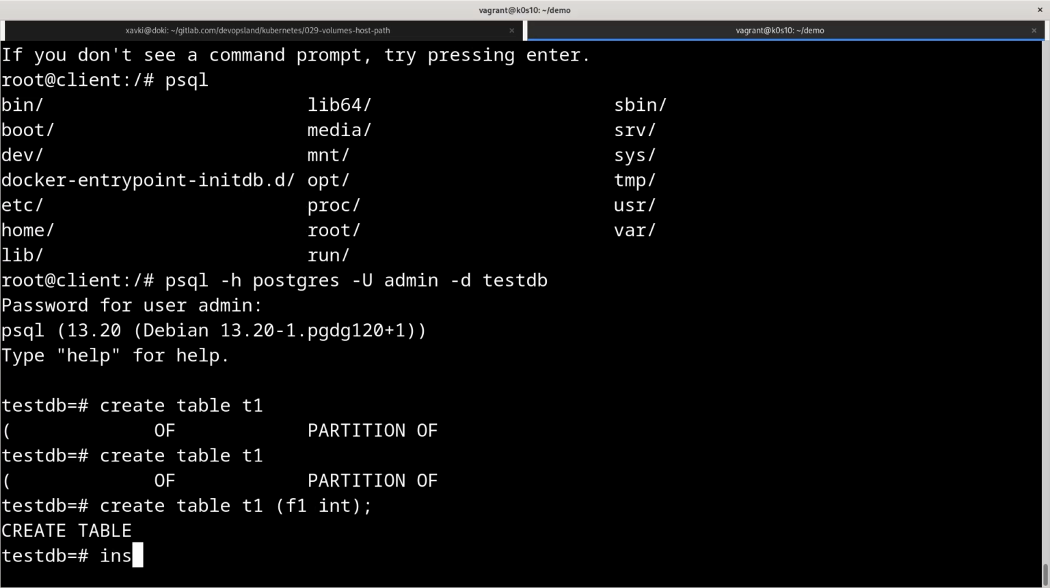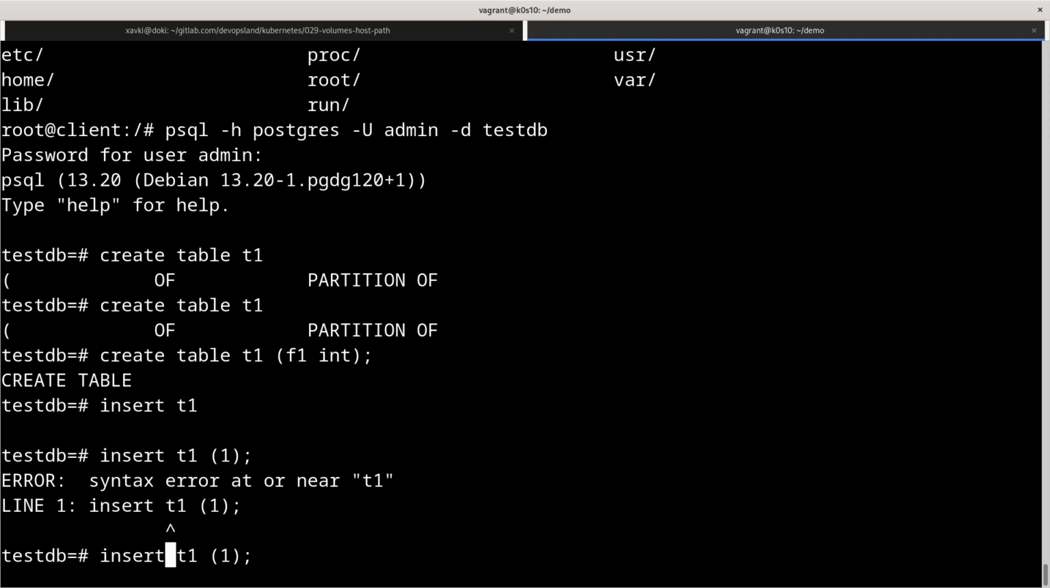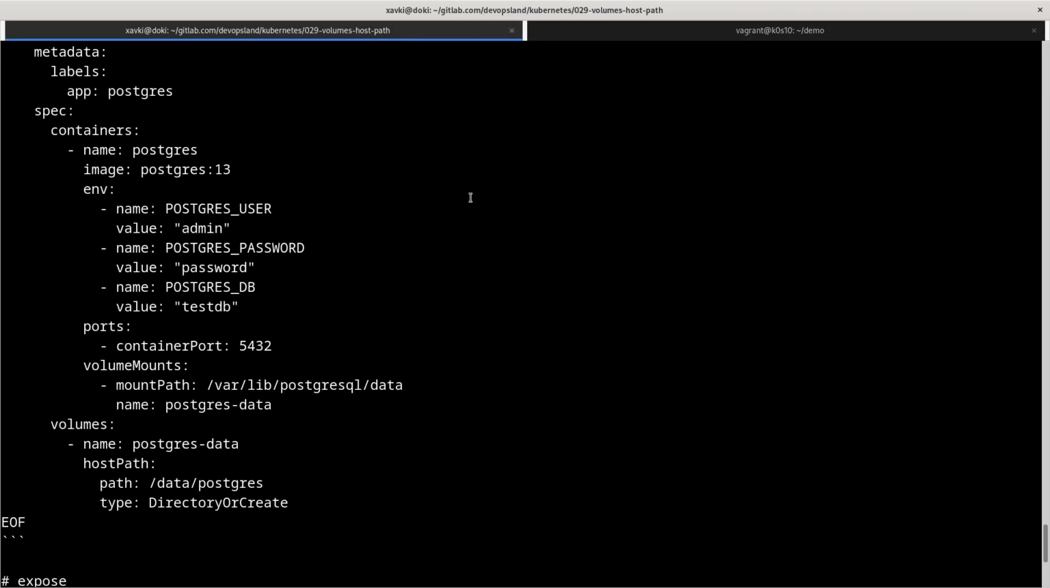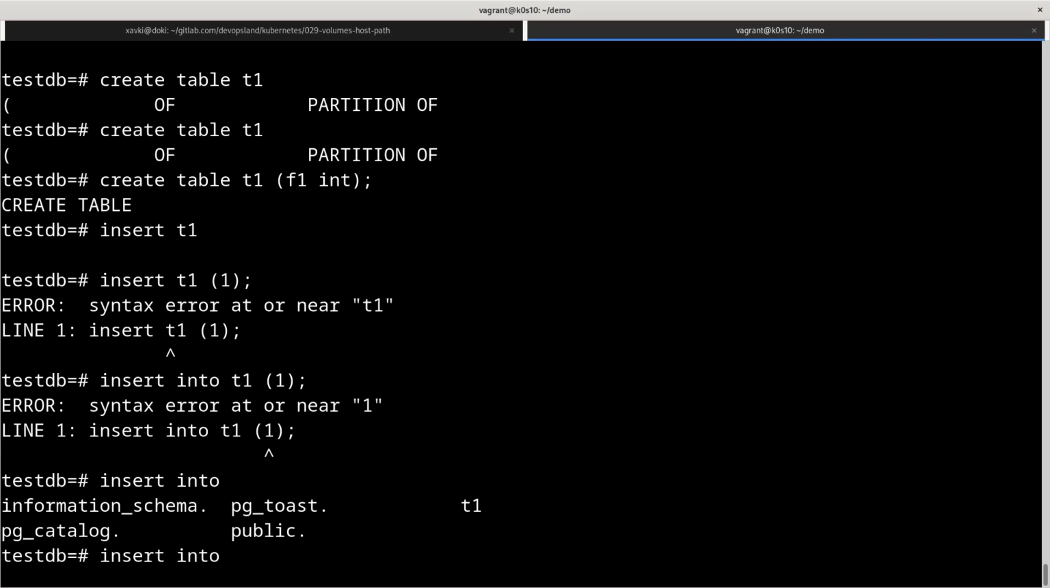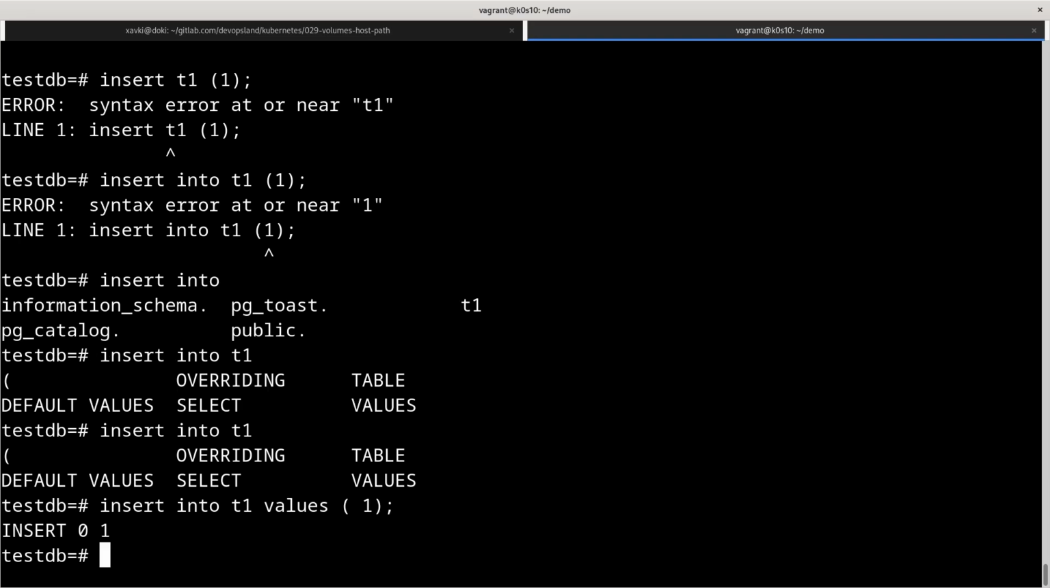Okay, so I can insert into T1 some stuff. I can insert 1 inside it. So insert into T1. Sorry, I just forgot the thing. No, it's insert. Oh, my bad. T1 like that. T1 values, and the 1 like that, and it's okay.